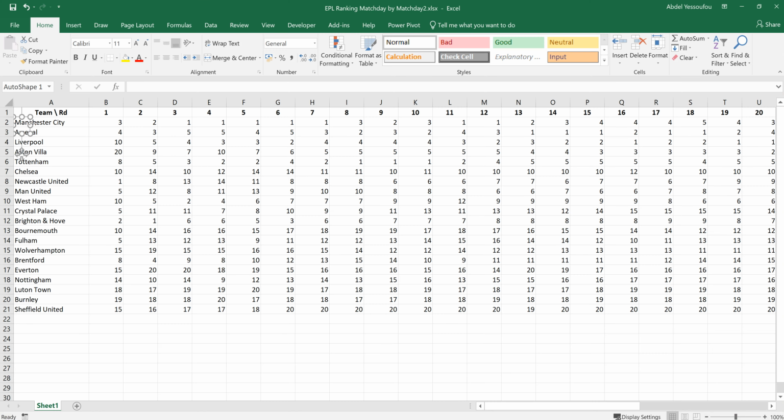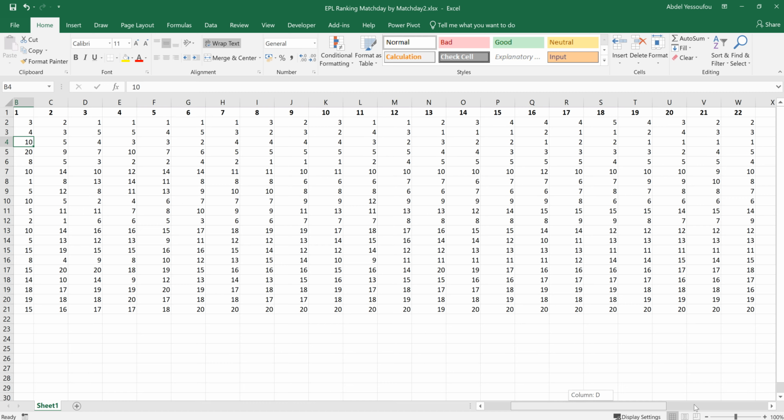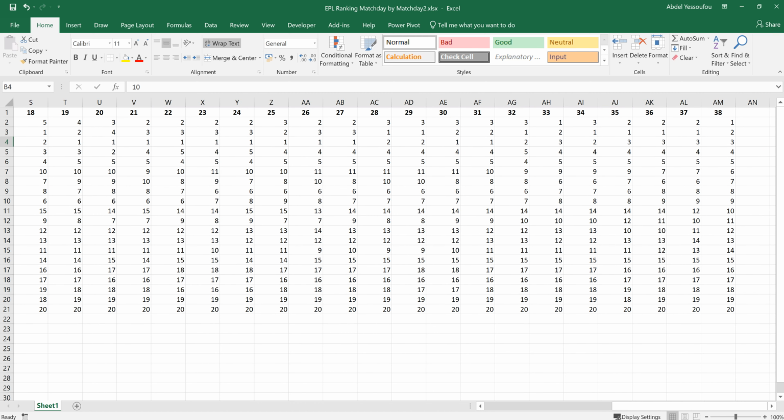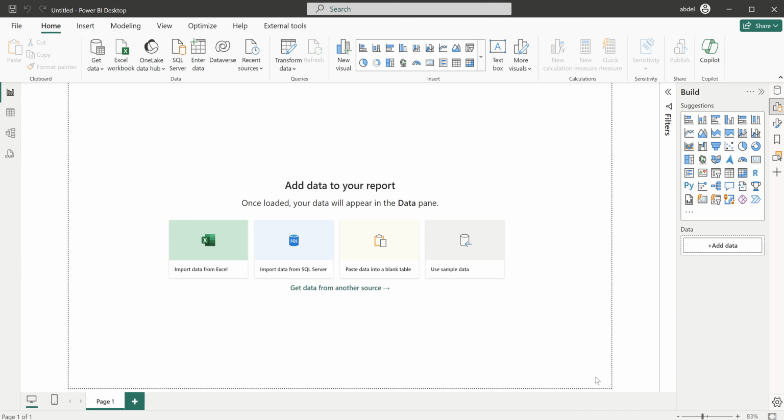You can see here the team names. We have the match days on top here, and we have their ranking on each day. So Manchester City was third on the first day, Arsenal was fourth, Liverpool 10th, and so on and so forth, all the way to the last day. So let's upload this in our new Power BI instance that I have here. Let me go and upload the file.